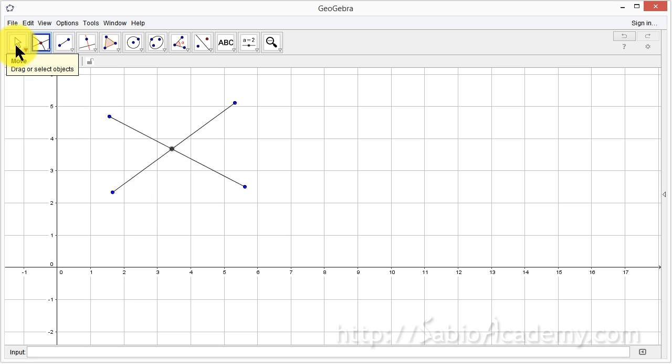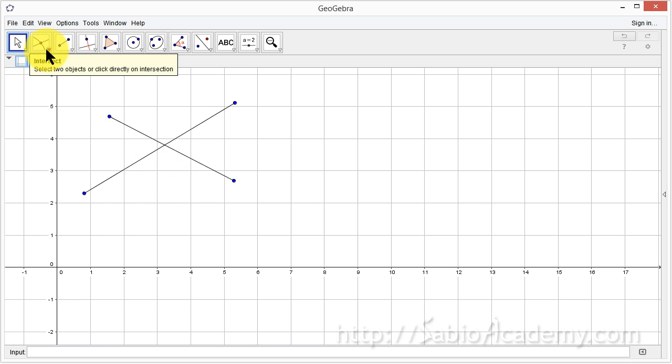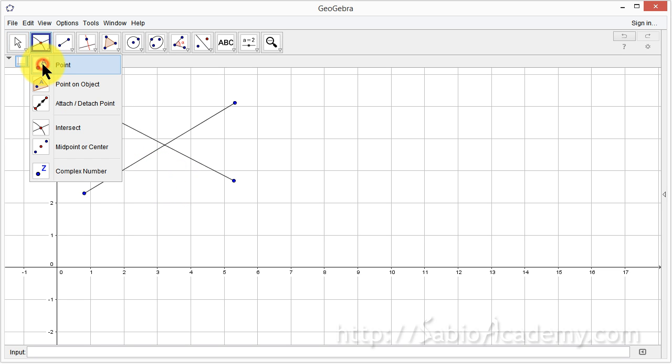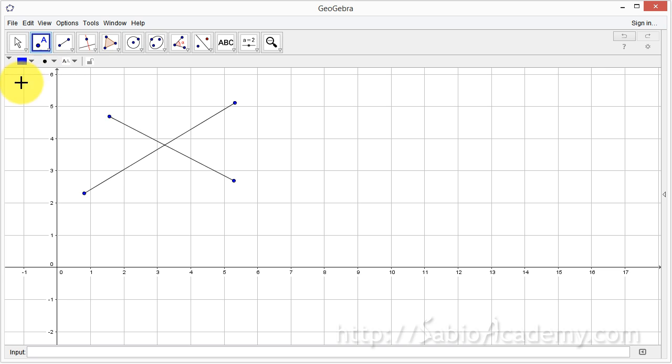So let me choose the pointer. The intersect stays at the intersection, just like that. Now I can click here and delete it. There's another way of doing it. I could have done this with just the point tool here, without having to go to intersect.